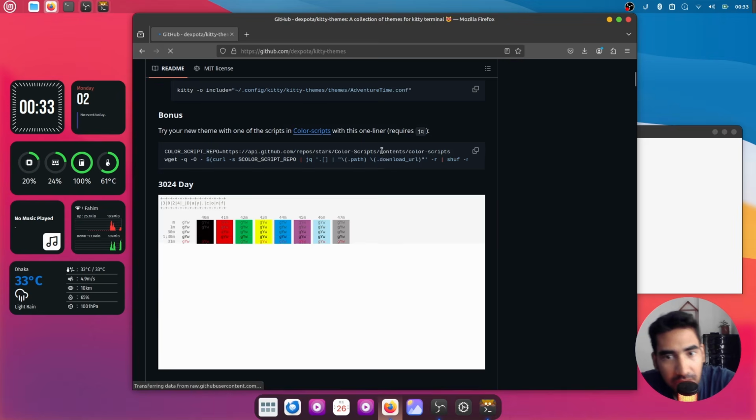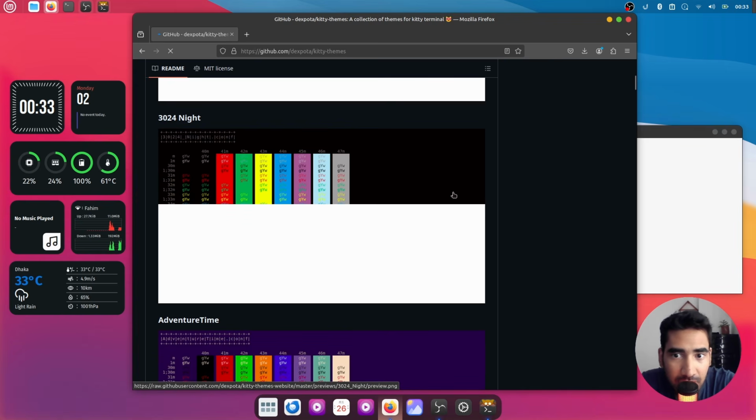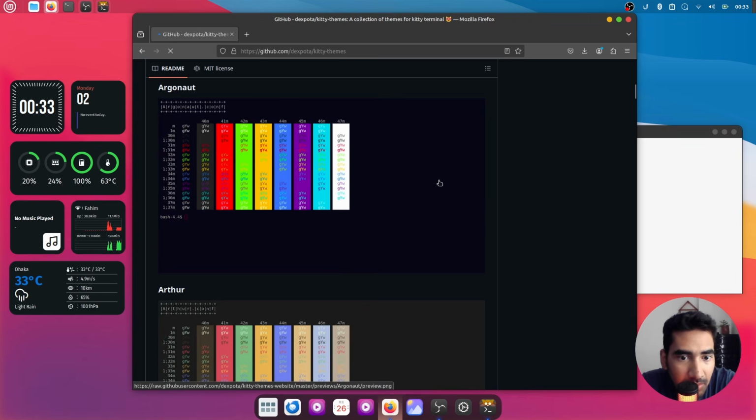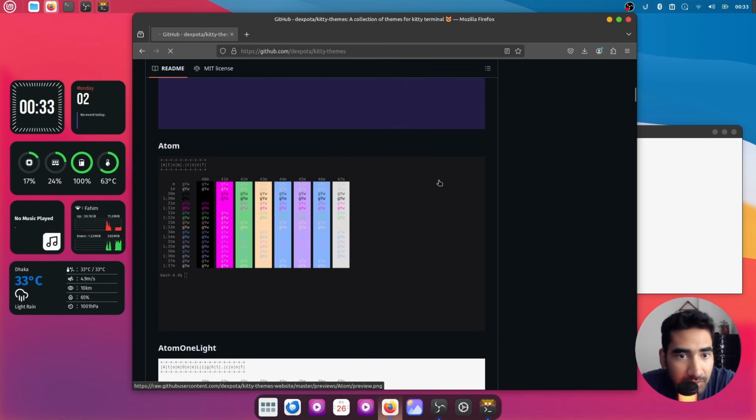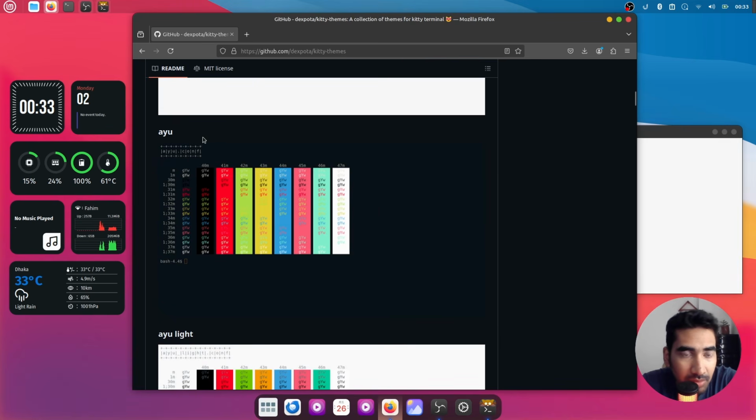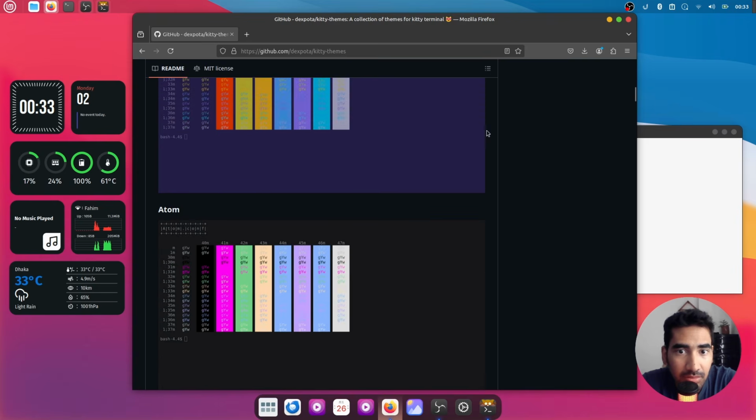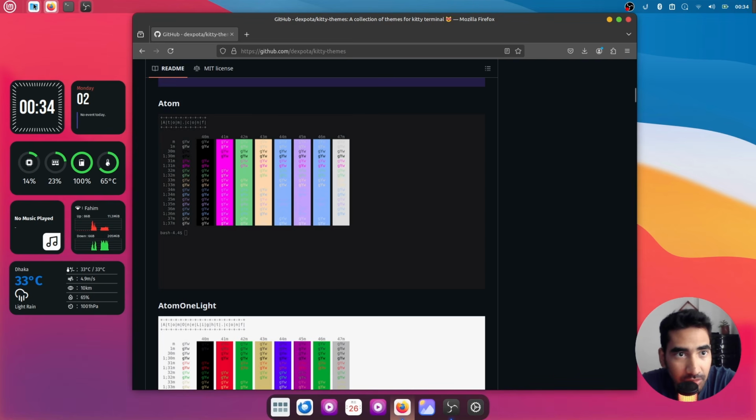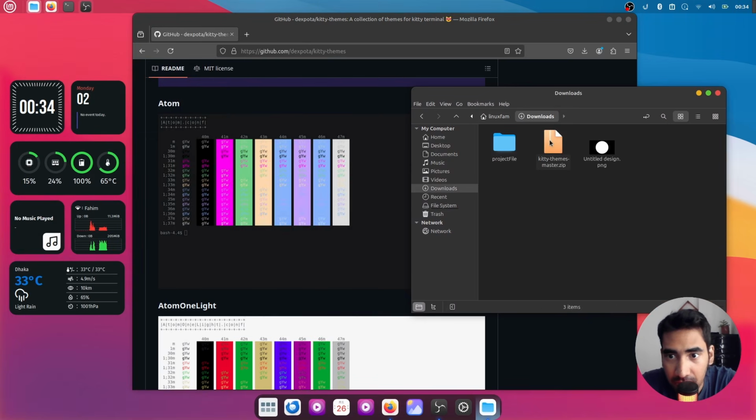Alright, so as you can see that there's a bunch of dark themes, and you can choose any one, whichever you prefer. Let's go with this one, which is called Atom, or maybe this one, AYU. Alright, let's go with this one. So to change the Kitty theme, what you have to do is go to your files, go to downloads, and just extract this Kitty theme zip file.